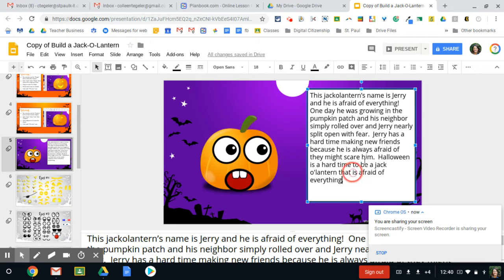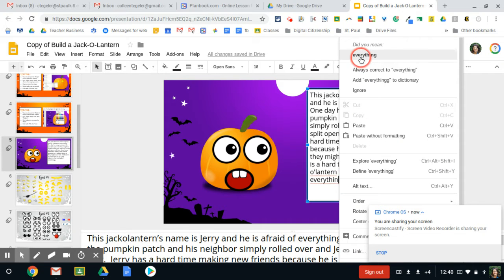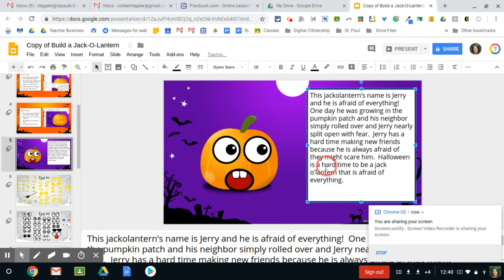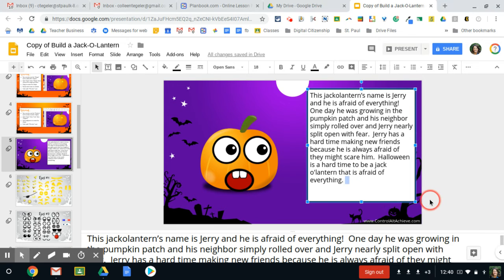Let's go ahead and spell this word everything wrong on purpose. I'm going to give it another G. There comes my squiggle. And I'm going to change it to everything. Weird, jack-o'-lantern. Okay, there we go. So right click for spell check. Now, if the word you want is still not there, you're just going to have to keep adjusting your spelling until Google figures out what you're trying to spell, so that you can get close enough to the actual spelling.